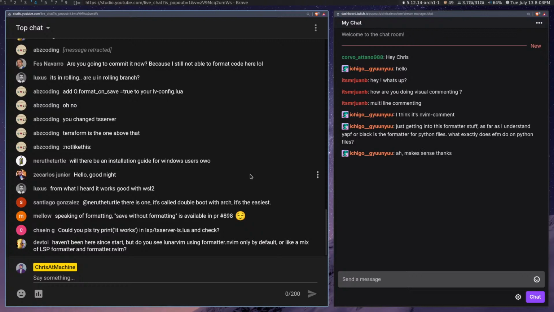Double boot with Arch, yeah. Speaking of formatting, save with formatting is available in PR898. Save without formatting, yeah, I might look into that. The thing with save without formatting, though, is like, I guess you want to do it on the fly. I understand that. I understand why you might want to do that. It's hard to put that right front and center in which key. But I'll leave that PR open if I can think of a clever way to put it.